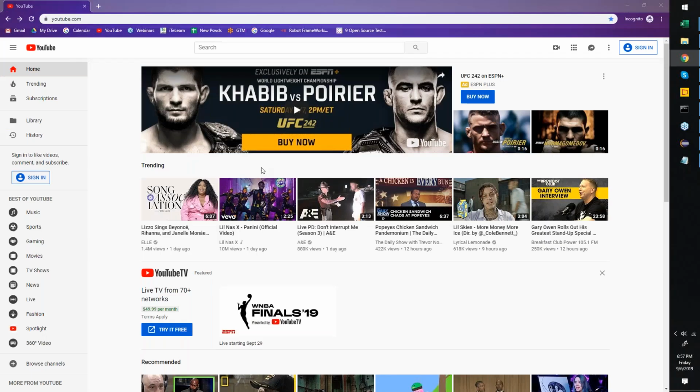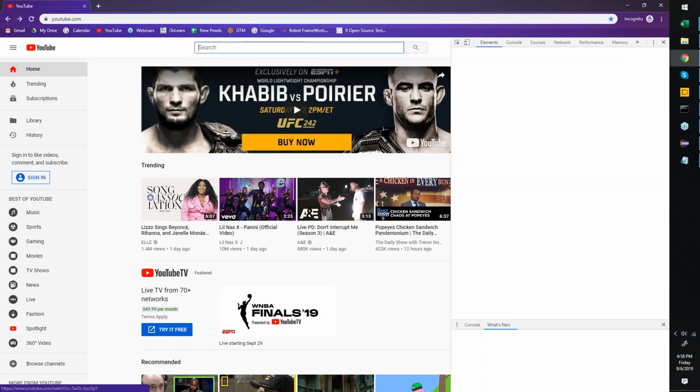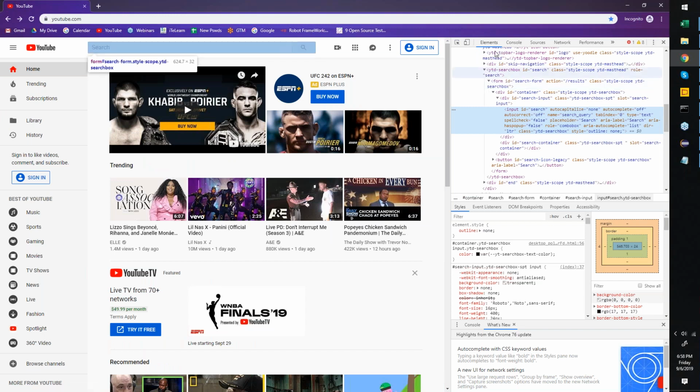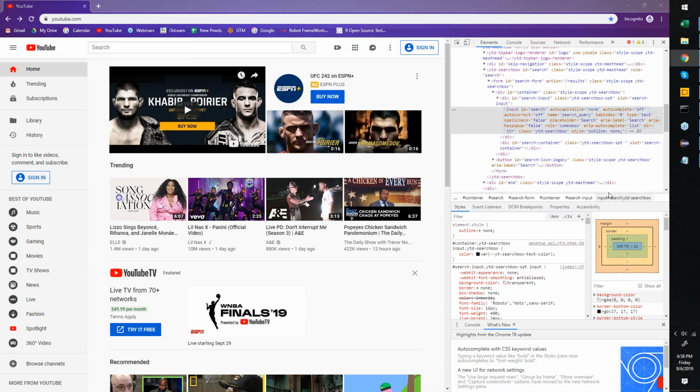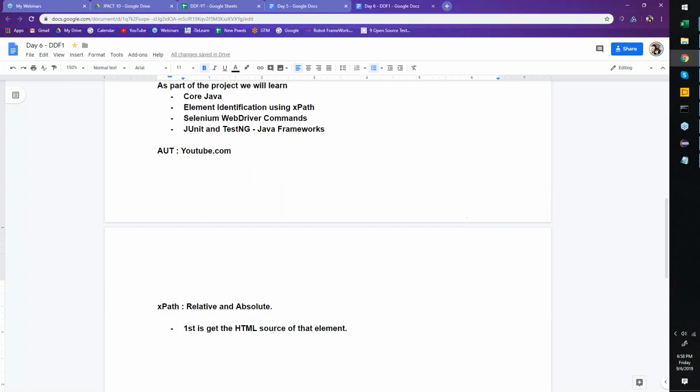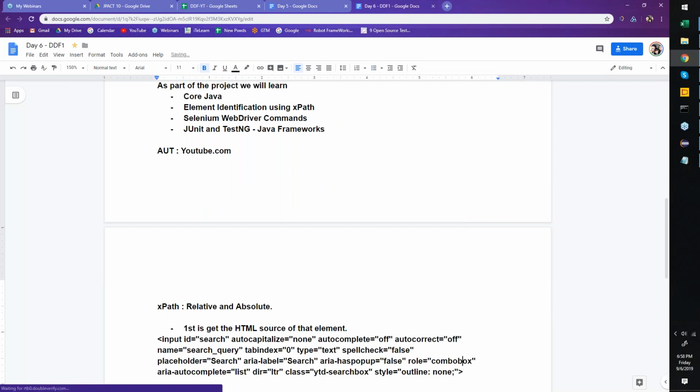So go to your application under test. And here we're talking about this element. So you right click on it, say inspect. It's going to take you to the code where this is there. Right click on it and copy the entire outer HTML. Okay. And paste it into wherever you want to investigate.